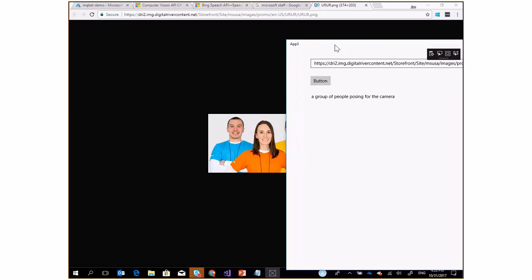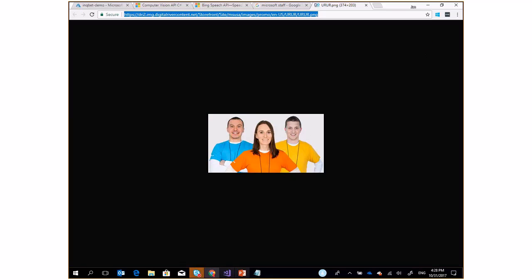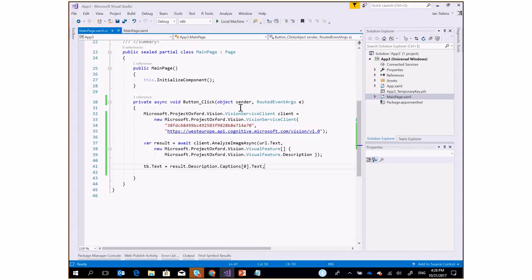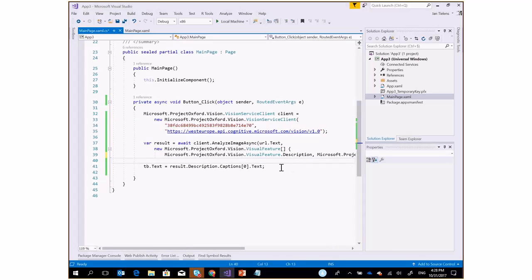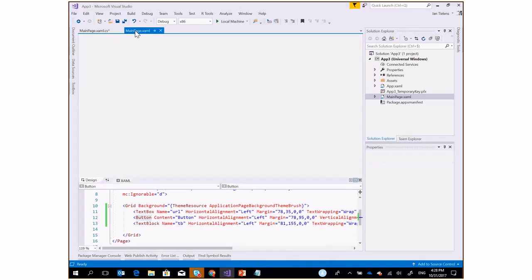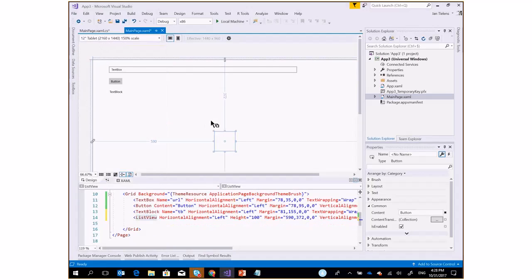Now, remember, in the beginning I explained to you, if you've got faces on pictures, you can do much more interesting stuff. So let me jump back to my code. And remember that when you call AnalyzeImage as a function, you can specify what you would like to analyze. And I'm going to analyze faces as well. Okay, so I just add that as an additional parameter. And I'm going to switch back to my user interface. And to that user interface, add a list box as well.